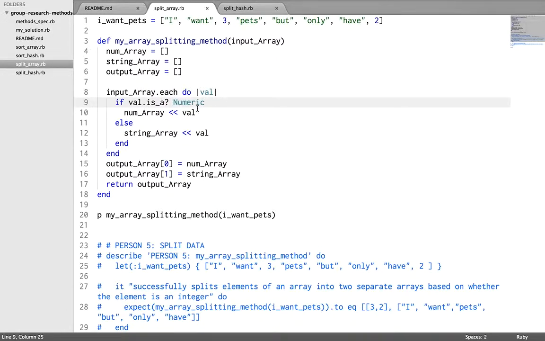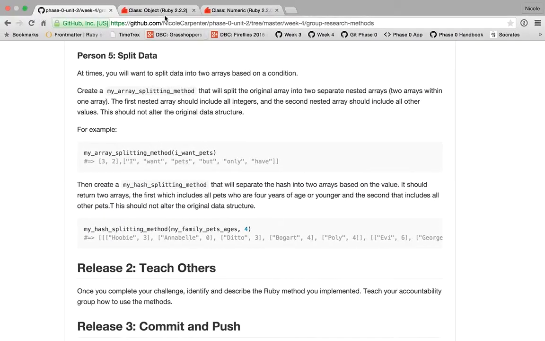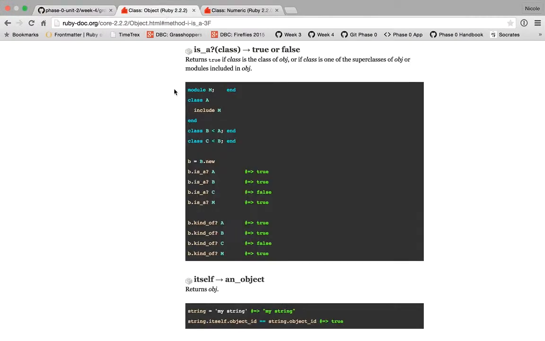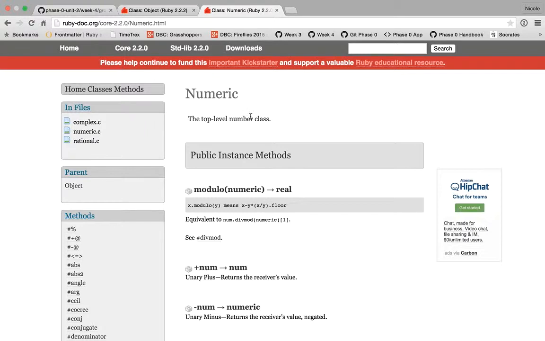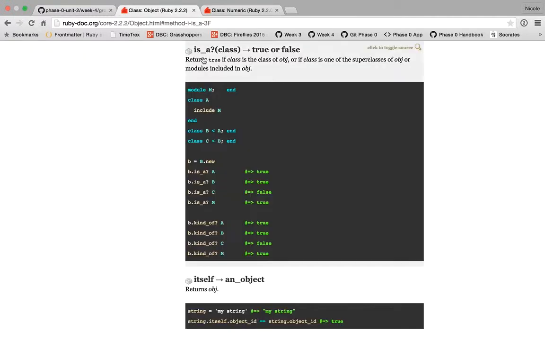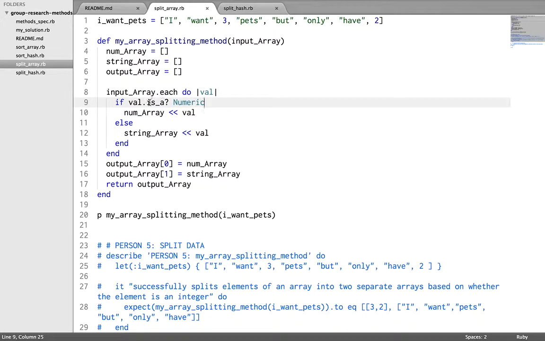Let me just bring you to the Ruby file. is_a? takes a class. For this specific instance, the class that we're calling is the Numeric class of Ruby. A Numeric class is used the same way as an Array class or a Hash class would be used. So it's is_a?, and then the class would be Numeric. So we're checking to see if the value is numeric. This was tricky, so I'm saving you a lot of time here.